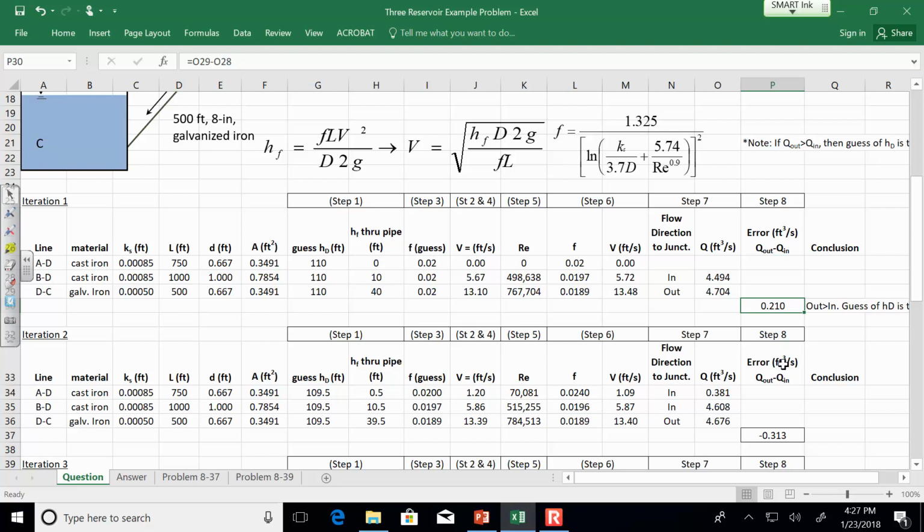We overshot. Because before, the magnitude of our error was 0.21 cubic feet per second. So our guess is further away. And what it means is that there's more in than out. So let's write that in is greater than out. So should we raise or lower our guess for iteration 3? Raise it. We need to raise our guess for this h sub d value.